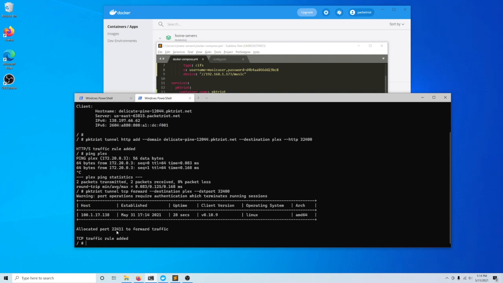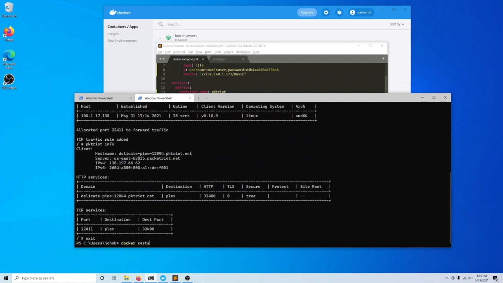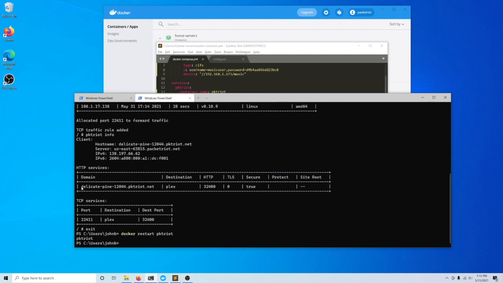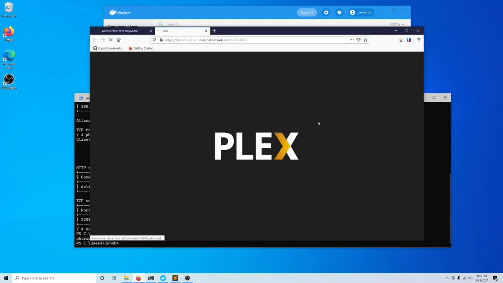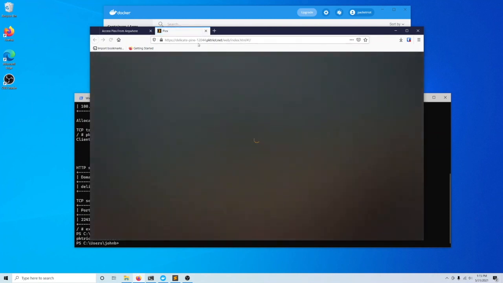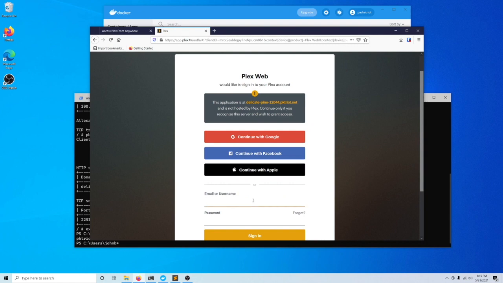Okay, and you'll see that it automatically allocated 22411, and then it added the rule. So now we have these two rules here, and we'll have to restart our container to realize the changes. Now that we have access, this is going to provide access to our Plex server. I probably should have said that up front: what we're trying to do is create access to our Plex server, and now we're going to go about configuring it. If I restart this, you'll see that now it's forwarding over to my Plex server. Let me continue and log in.